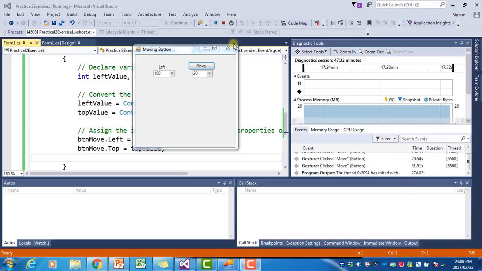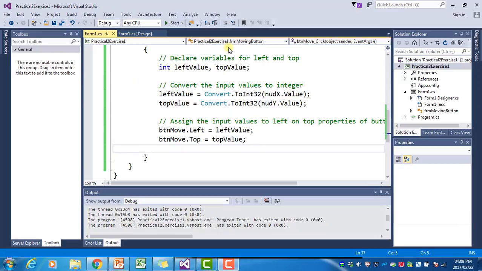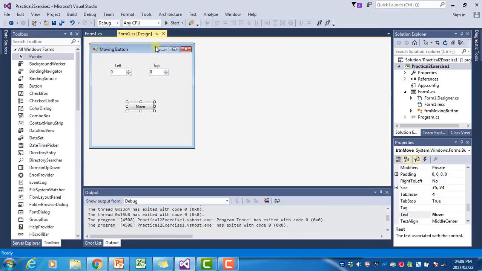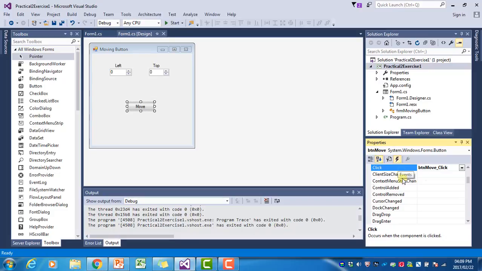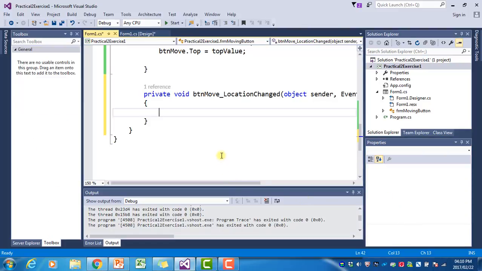Right, so we first have to stop running our program there, and then we go back to the form. To create the location changed event handler for the move button, we select the move button on the form, and then we go to the properties window and we click on the lightning bolt there, and then you can search for the location changed event handler. Here it is, and double click on that.